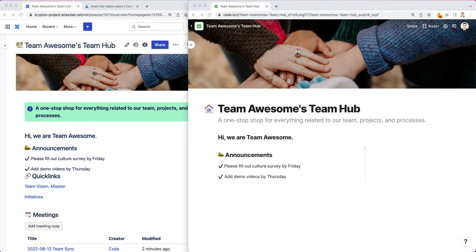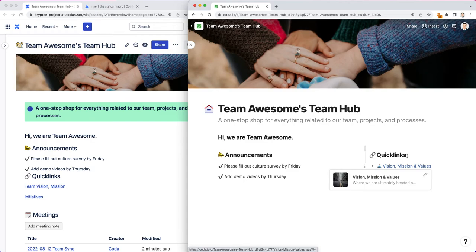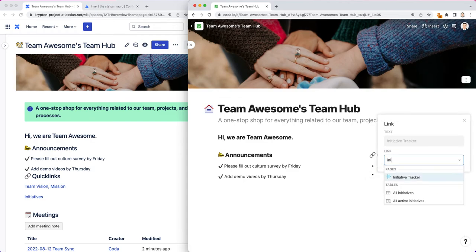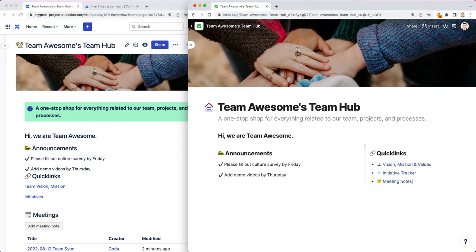Announcements here. And then we have quick links. Similarly, we want to maybe link to the vision, mission, and values page here for one quick link. Another quick link will be the initiative tracker. I'm just pressing COMMAND+K here, COMMAND+K, and then searching for different pages in my team hub. And then now I'm going to have a place for my meetings.